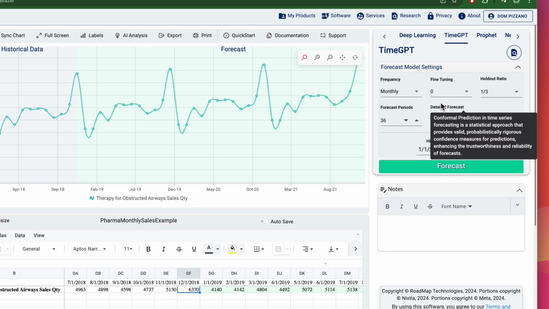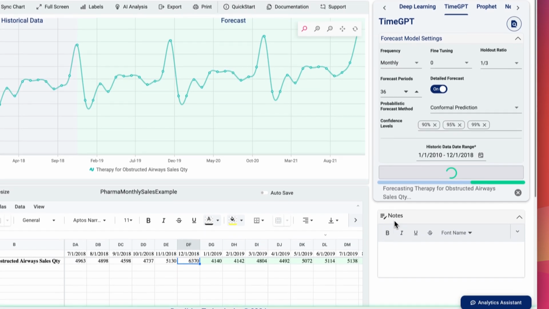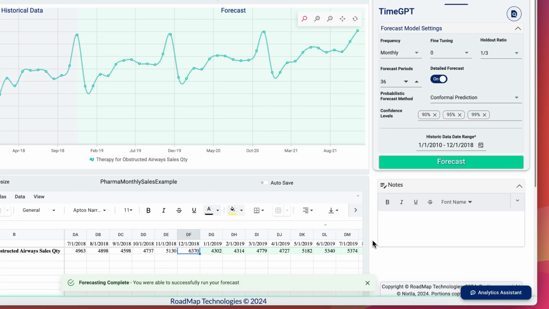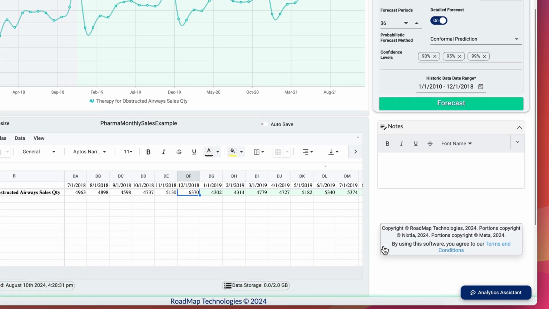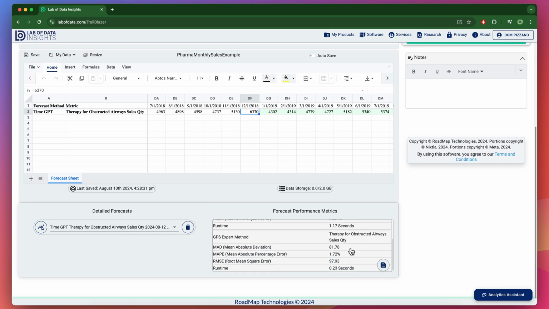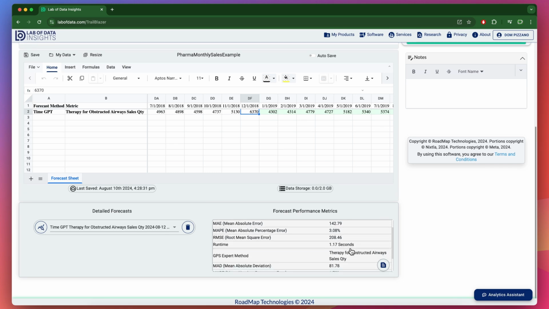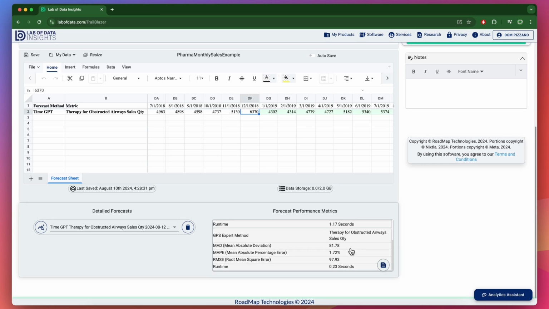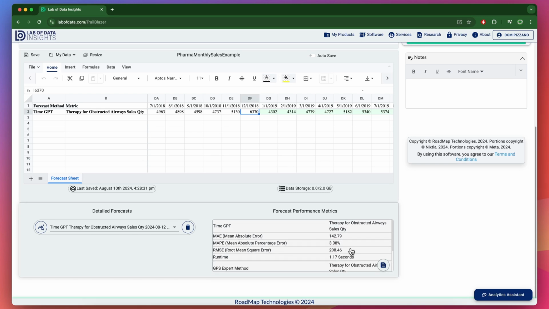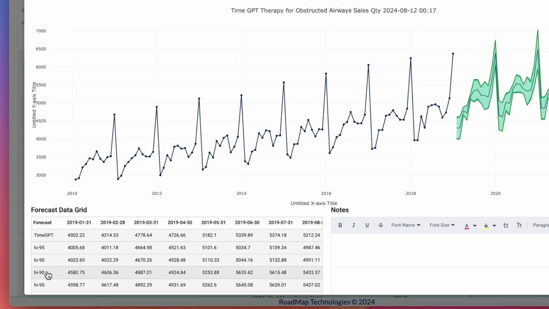But with TimeGPT, we can enable conformal prediction by selecting the detailed forecast option. After running the forecast, we can compare our last 2 forecasts in the forecast performance metrics log, comparing TimeGPT's mean absolute percentage error of 3.08% to Geneva's 1.72% and TimeGPT's root mean square error of 208 to Geneva's 97. To see the TimeGPT forecast with conformal prediction, click the View Forecast button under Detailed Forecasts.